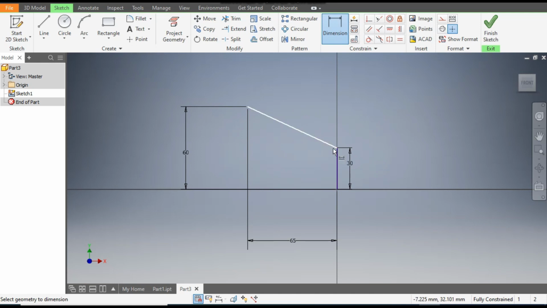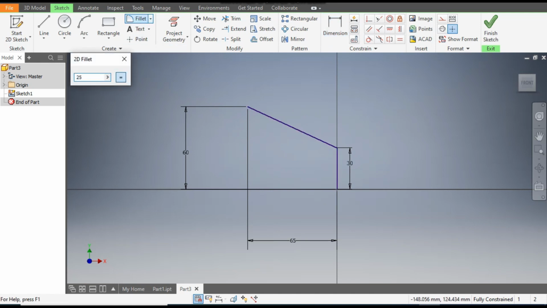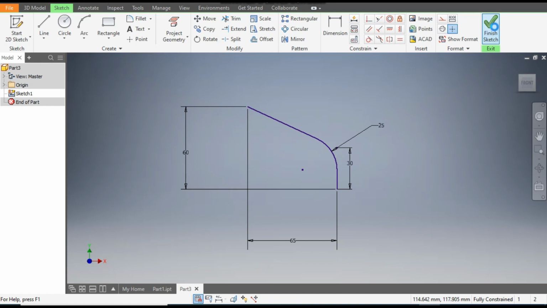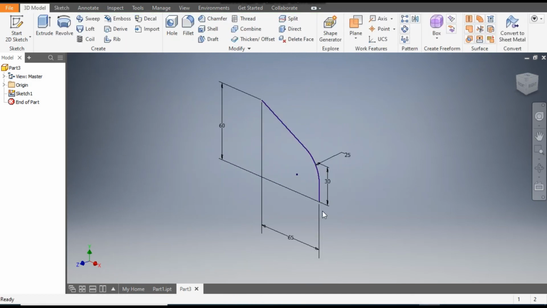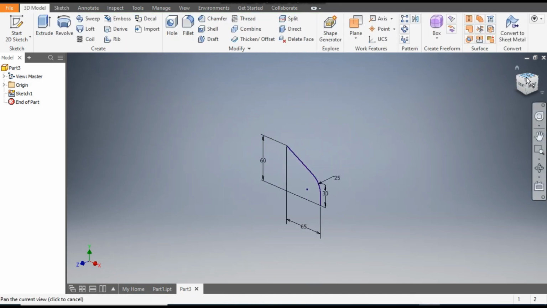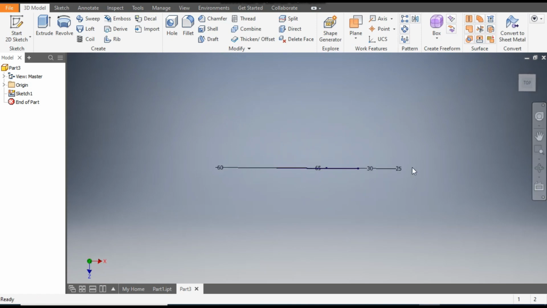Now we will give a fillet over here. So go to fillet, take a radius of 25 mm and select this line and this line. Now here a radius of 25 is created. Now finish sketch and we'll go to top view, rotate it.